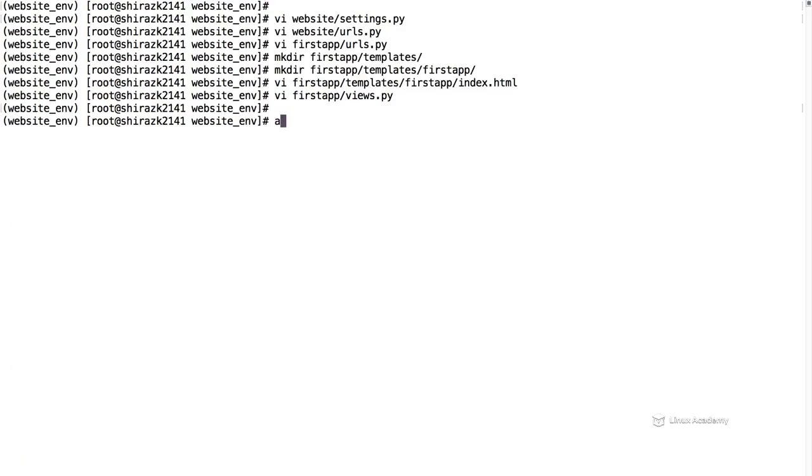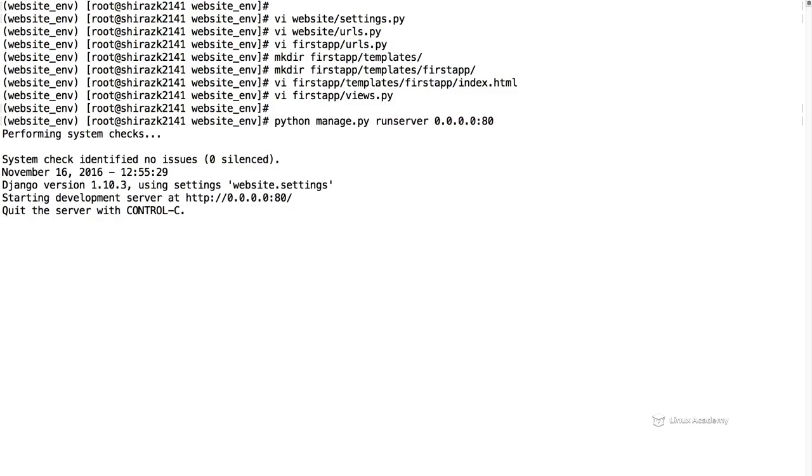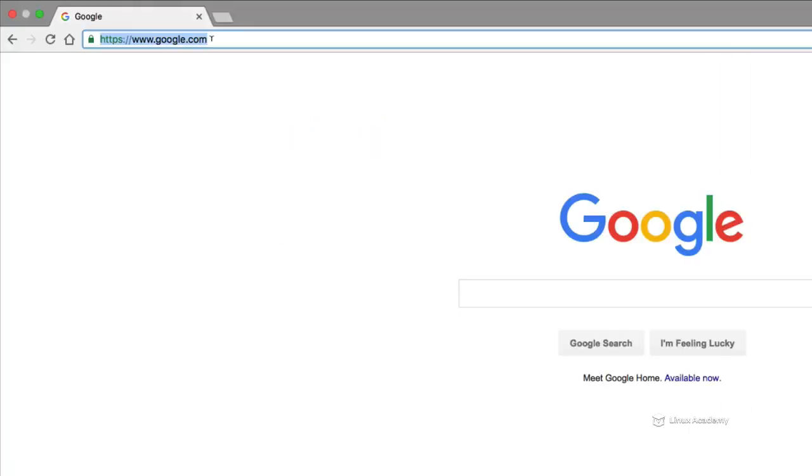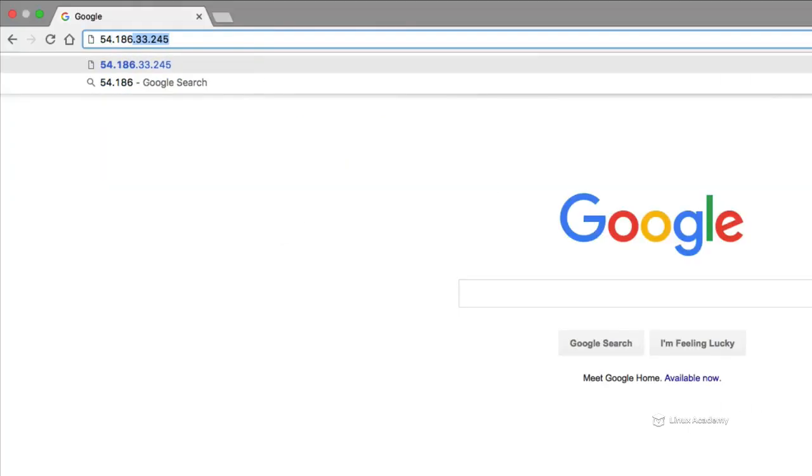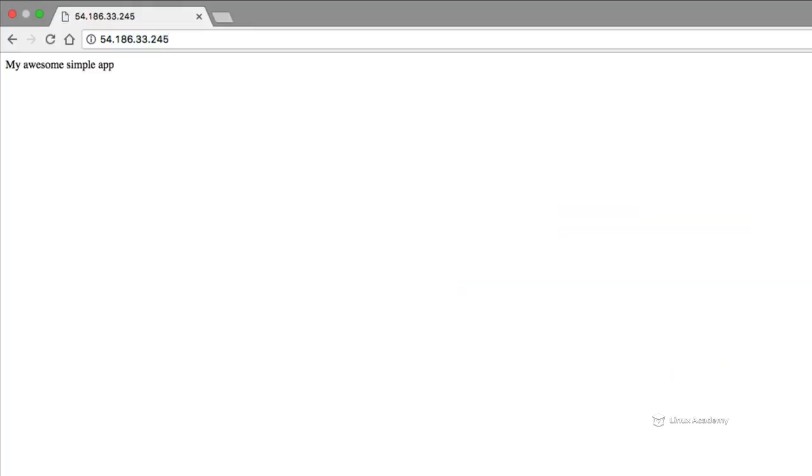At this point, you're ready to run the application. Using manage.py, call runserver and give it the IP address you want the server to run on. For our example, we are going to do 0.0.0.0:80, which is going to serve this application on every available IP address on our server. Let's open up the website, 54.186.33.245, and it displays your web page.